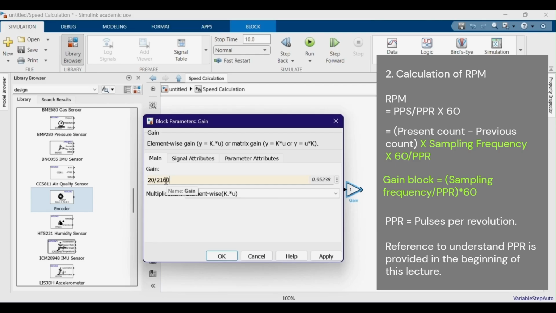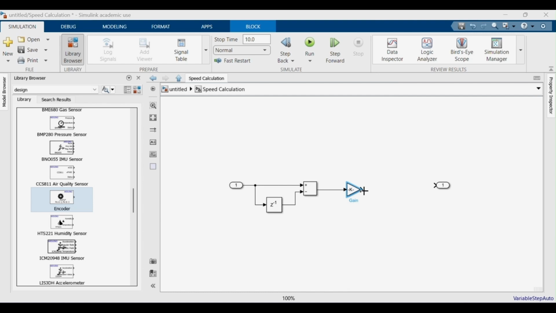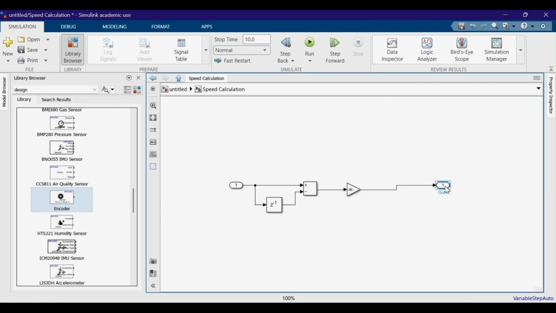We are going to divide the PPS by pulse per revolution, PPR, which is 2160 in our case. This will give us revolutions per second, and we will multiply this value by 60 to get the speed in RPM. We'll change the sampling time to 0.05.